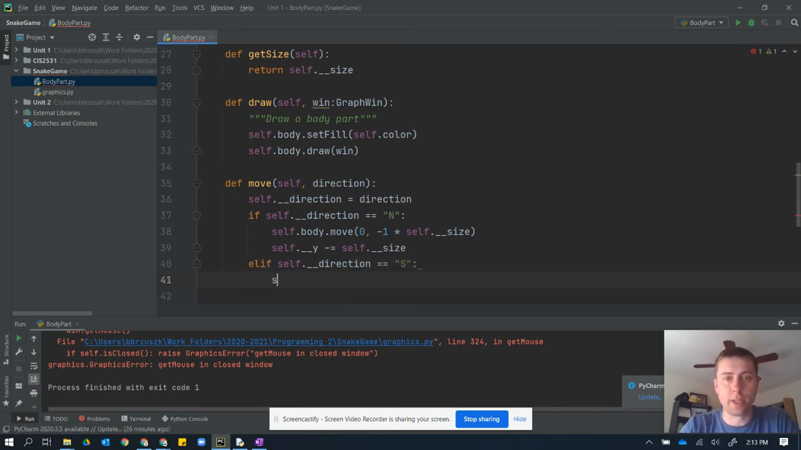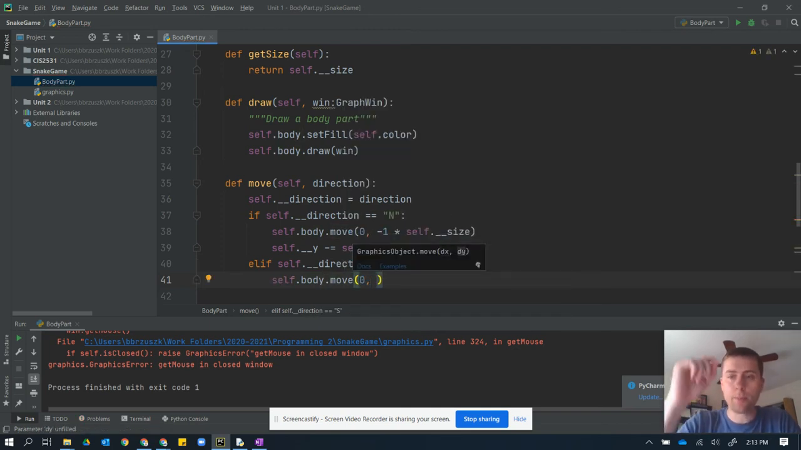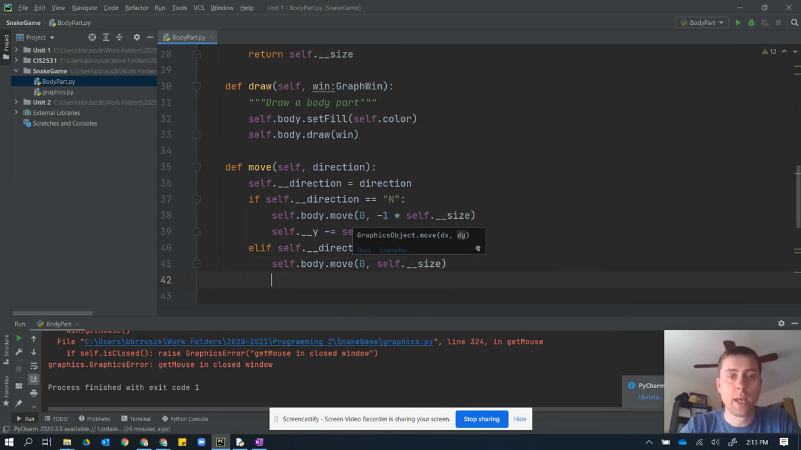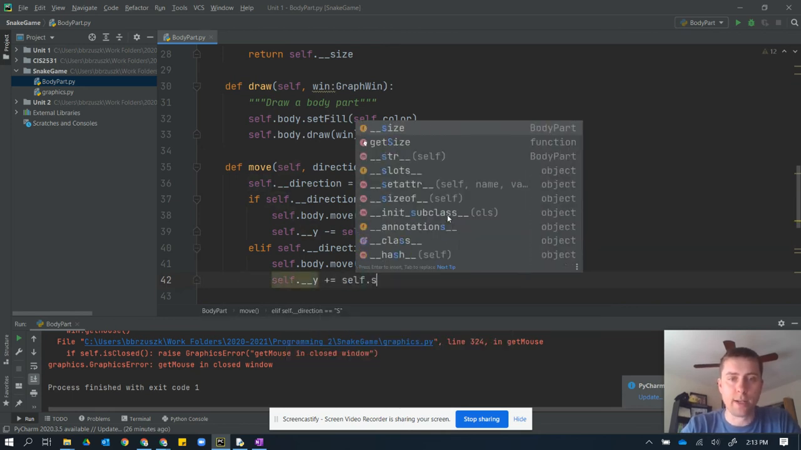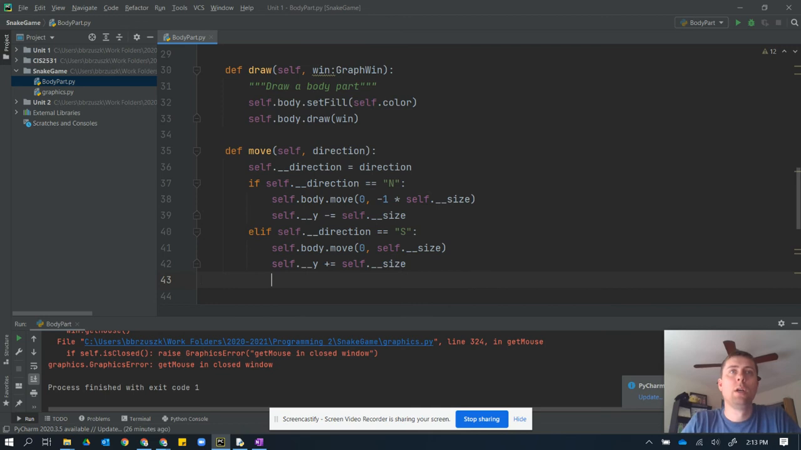I'm going to do essentially the same thing. Self.body.move. And we're not going to go right or left, but instead of going up, we're going to go down. So we're just going to move whatever self.size is, a positive number, so it should then move it down. And we're going to say self.y equals self.size. The west and east are essentially the same, so I'm going to copy those in there, save ourselves some time.